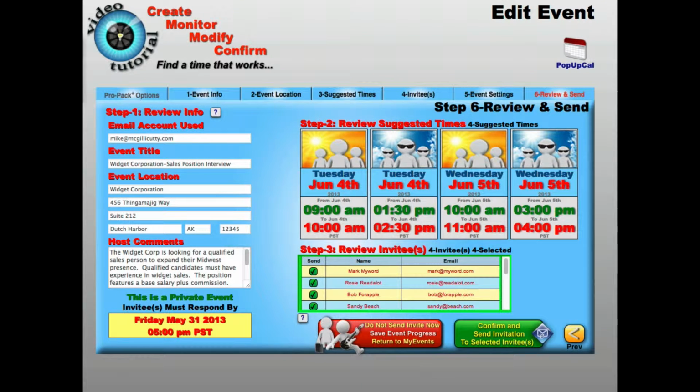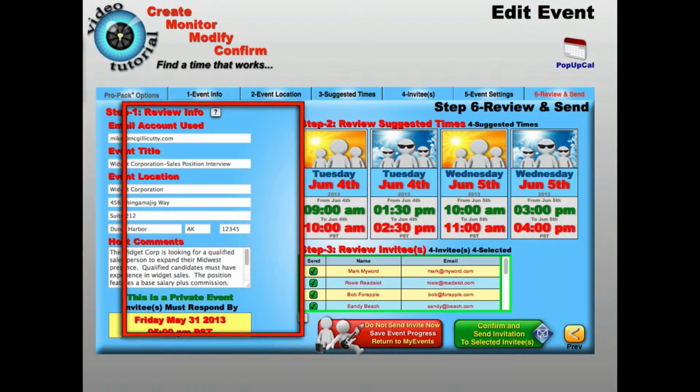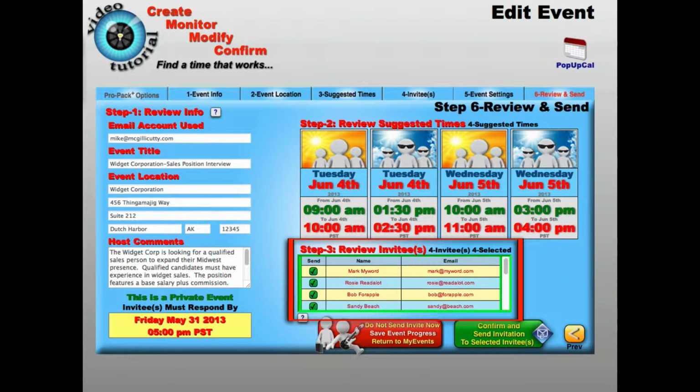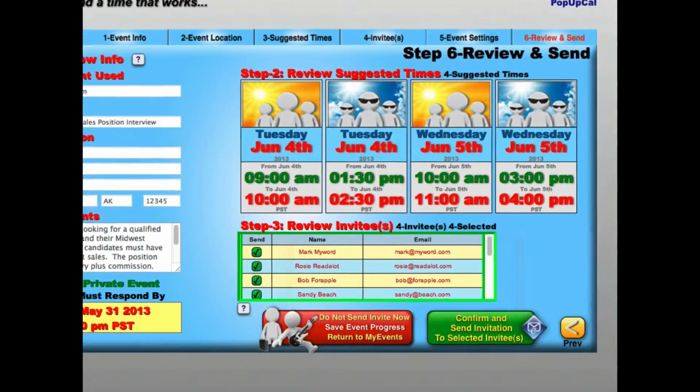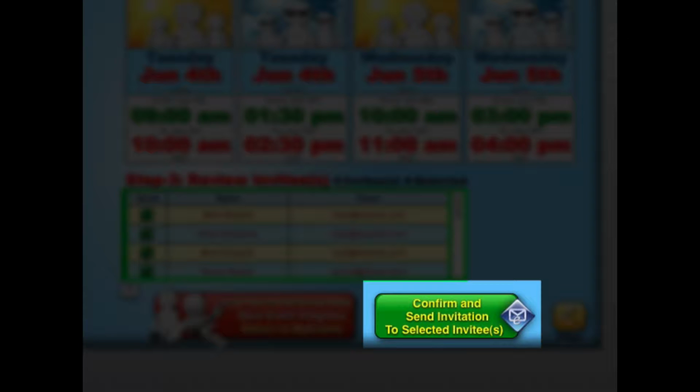The Review and Send tab is where we will review the final details for this event before sending our invitations. Everything appears to be spelled correctly, the suggested times look good, and all the invitees are selected. Great! Everything looks good. Let's send the invites to the candidates by clicking on the green Confirm and Send Invitation to Selected Invitees button located here.